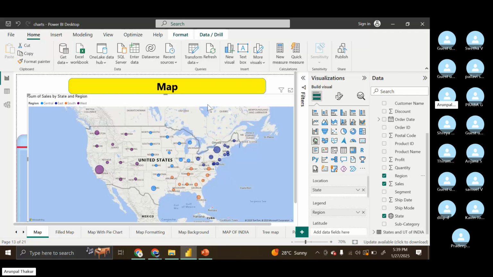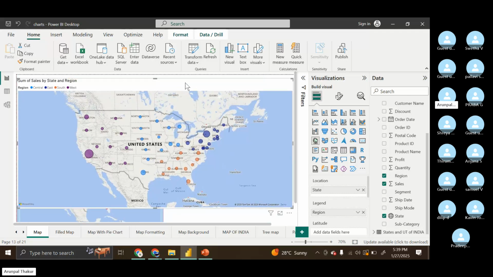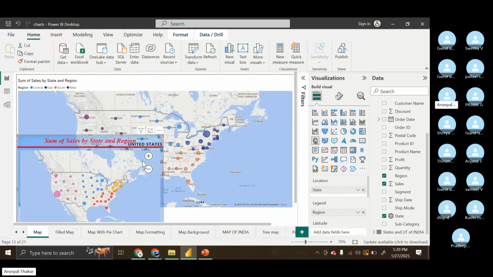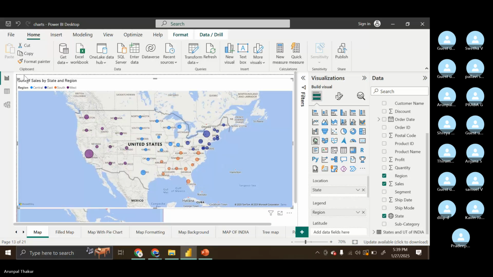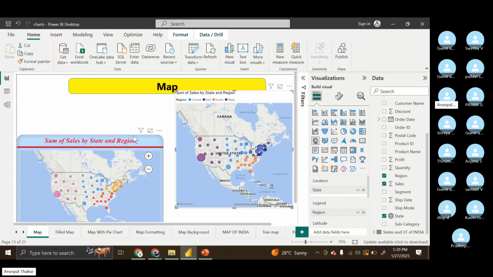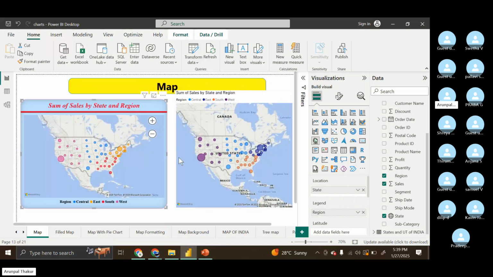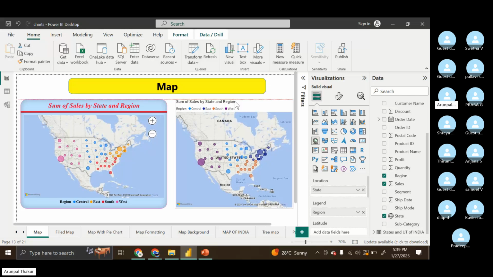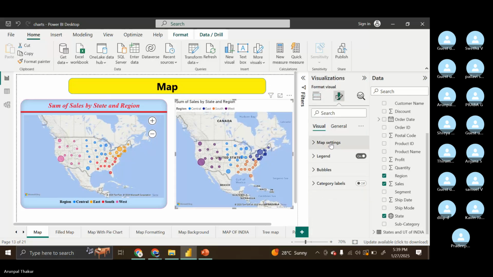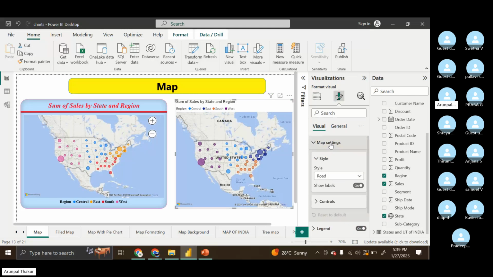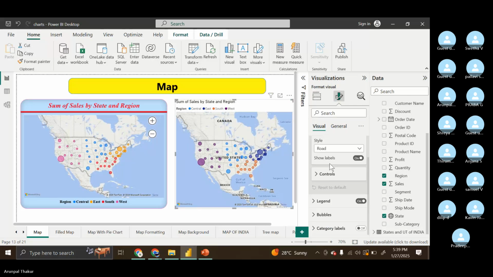Now let's do the formatting for this. Let's make it like this. Let's make this map similar to this. Got it, everyone? This map. So going to the format, map setting is not required right now.